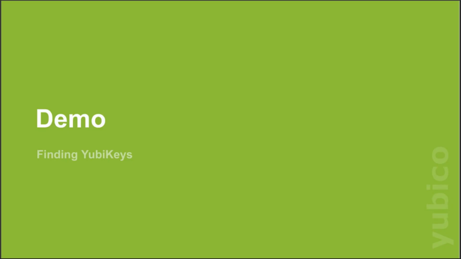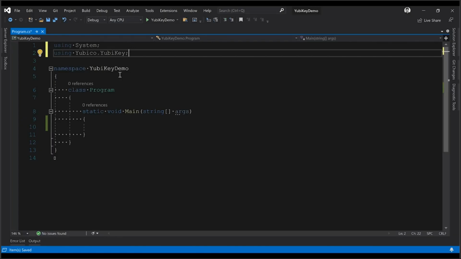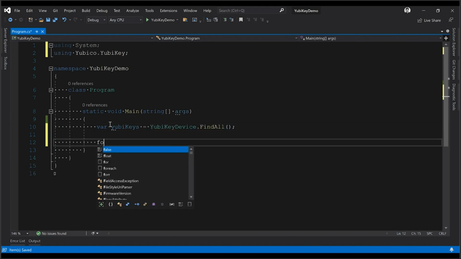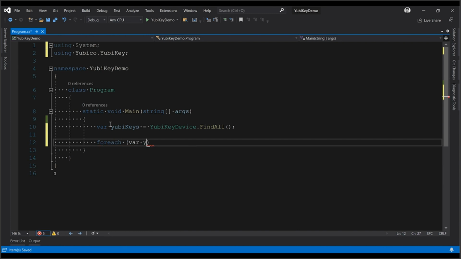Now let's learn how to find YubiKeys. The very first thing you will likely want to do is to find the YubiKey you wish to work with. This can be done in a few ways, but the simplest would be to find all YubiKeys connected to the computer. First, make sure you are using the yubico.yubikey namespace. Next, call the findAll static method on the YubiKey device class. We'll iterate over the collection that is returned and print out basic information for each device we find.